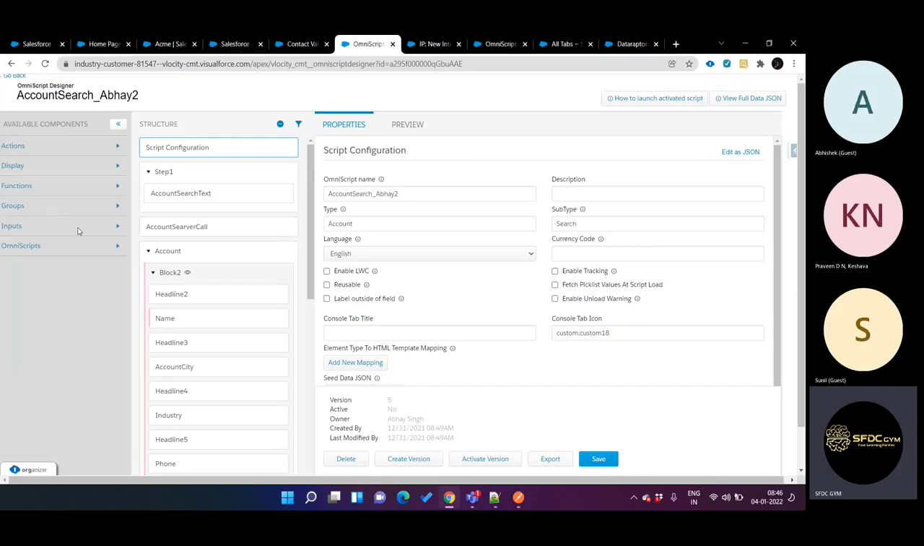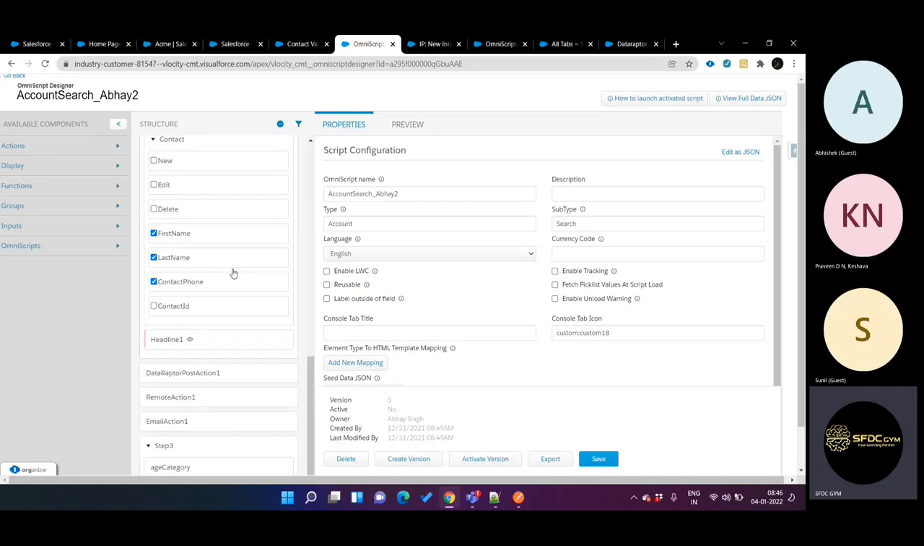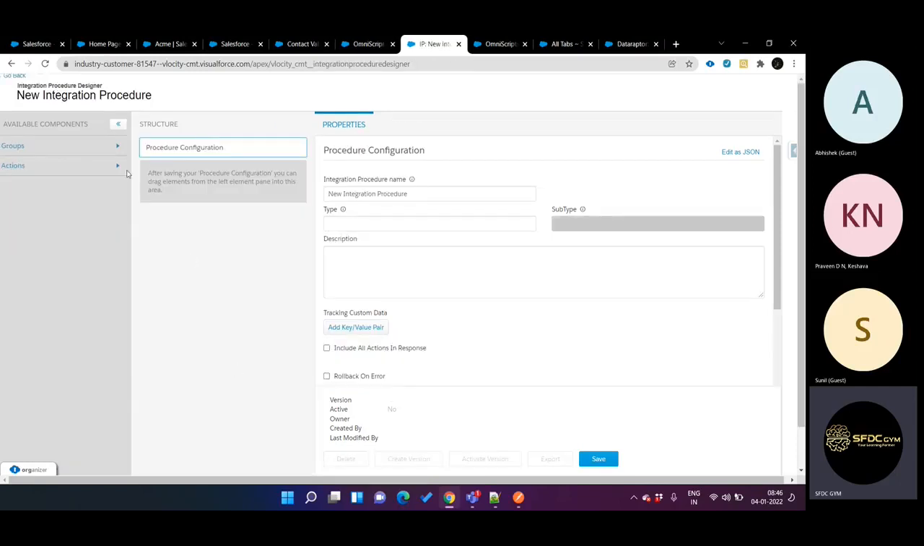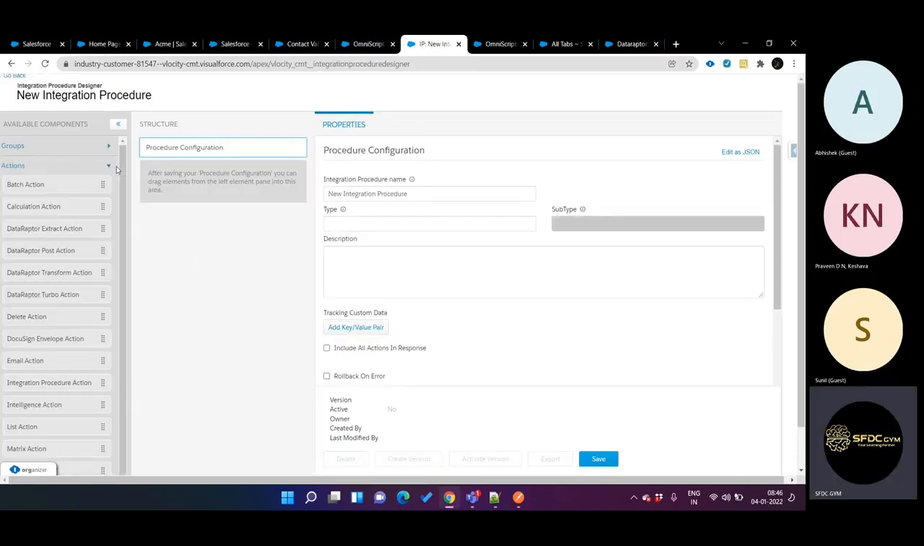Like here we can use inputs, functions, display, all those things. Basically the UI is configured through OmniScript, but all those backend actions like sending an email, remote actions, calling a data raptor, those things we can only do in the integration procedures, right? So if we want to fire an email, we just need to drag this element here. If we want to fire a data raptor, we just need to add a data raptor extractor.